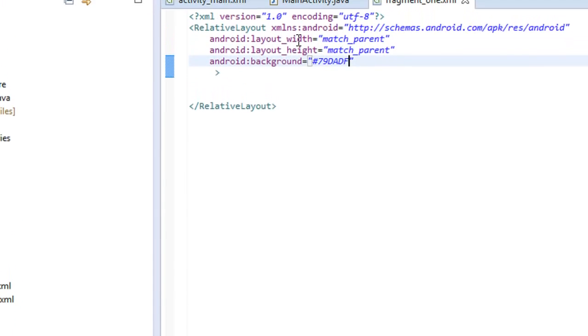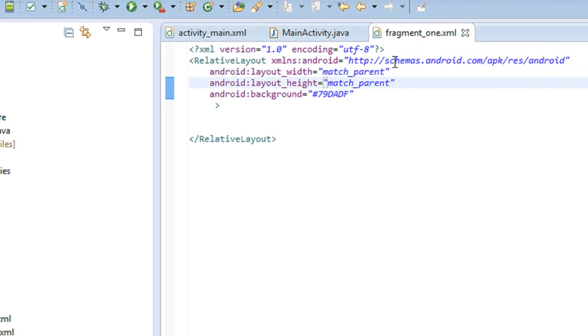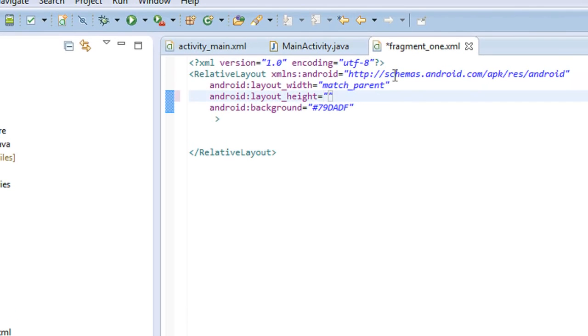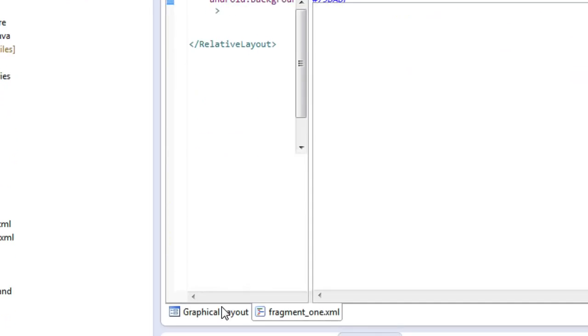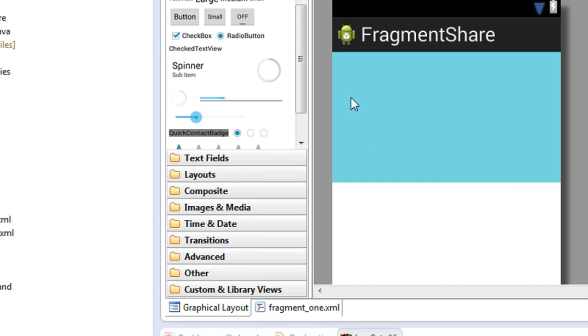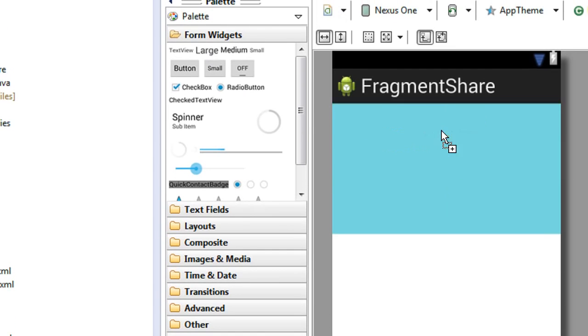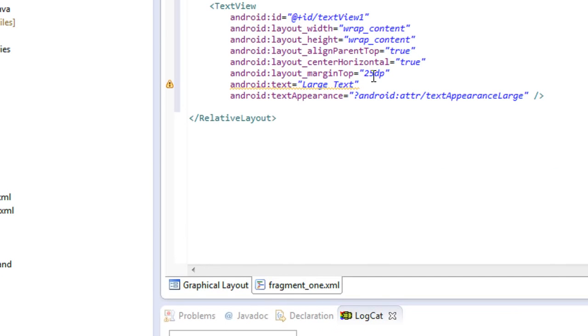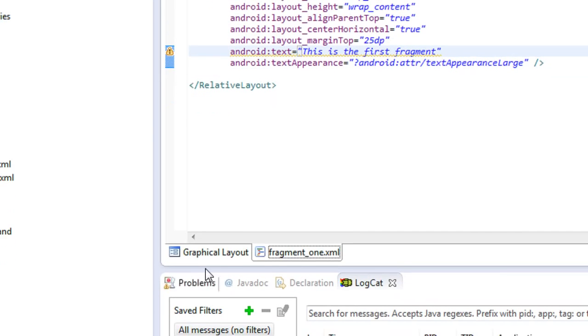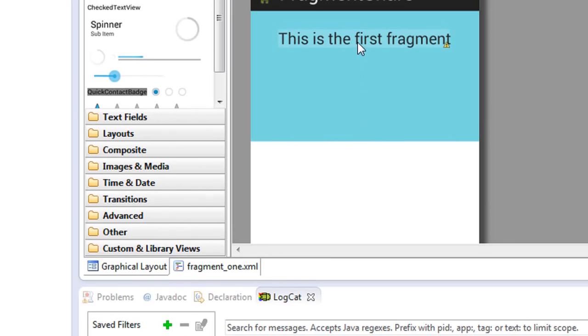Okay, now I change the height of the fragment to 180 dp. Okay, the fragment height is changed. Here I am going to add a large text view on this fragment and change the text of the text view to: This is the first fragment. Okay, we have just created the layout of the first fragment.